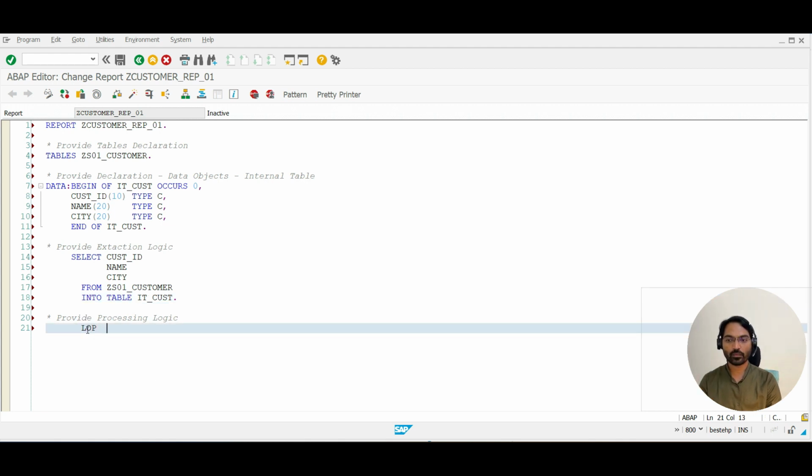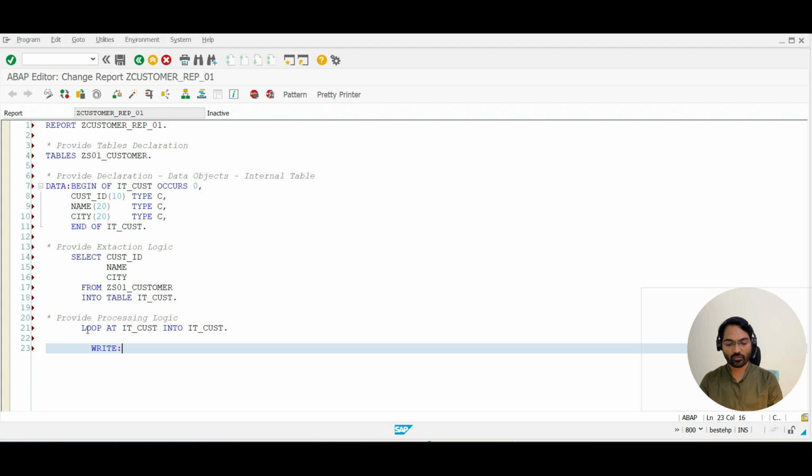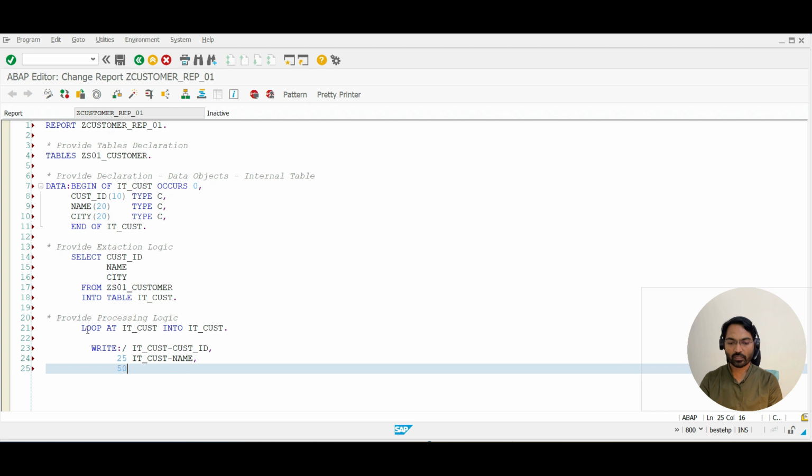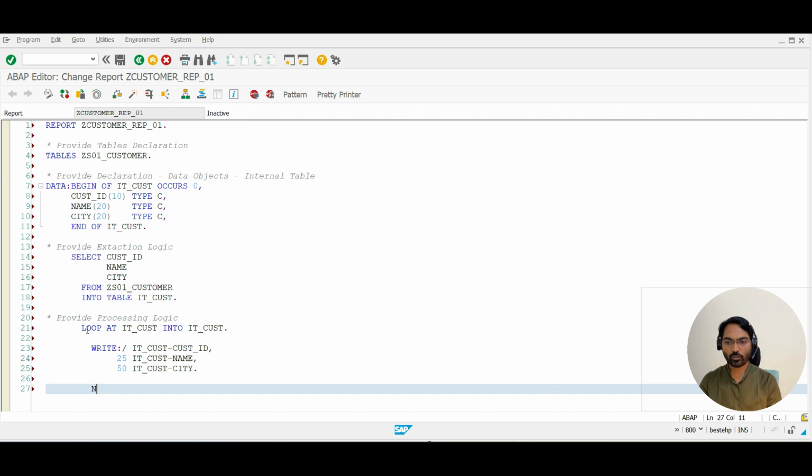So I'm going with the loop at IT underscore CUST into. So bringing the data from body to header line. Here the body and the header line are with the same name. So you are moving the data from body to header line, and from there we are bringing it into the presentation. Customer ID, somewhat 25, the header line name, and in that header line you do have 3 columns. You are addressing the individual columns. So the second column is name, and at the 50th position, the third column is city, and the loop is going to be concluded with end loop.